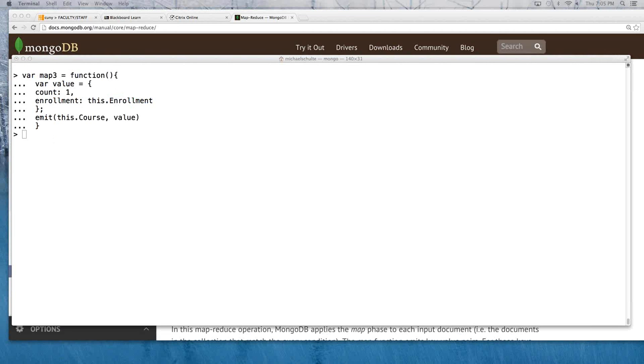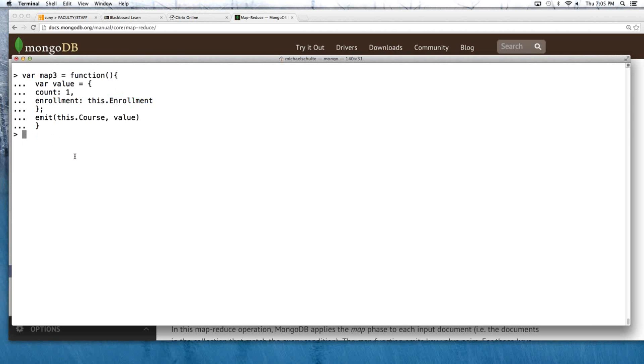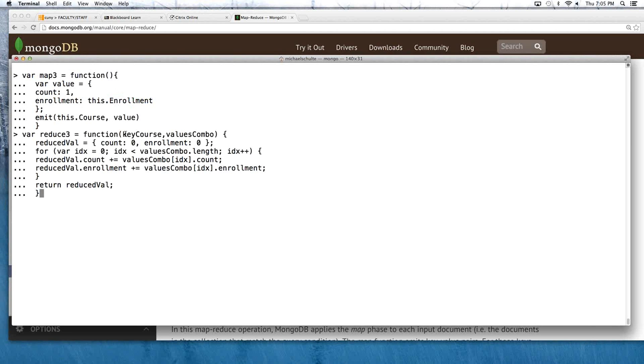The reduce function will be a little bit different. So here's the reduce function. Again, we're going to input a key and value combo, but now it's the course that's the key rather than the department. So here we're iterating across different courses rather than different departments. So we're going to have more results since each department has multiple courses. The values combo looks basically the same as before. It's got a count and an enrollment, but now it's broken down by course rather than by department.